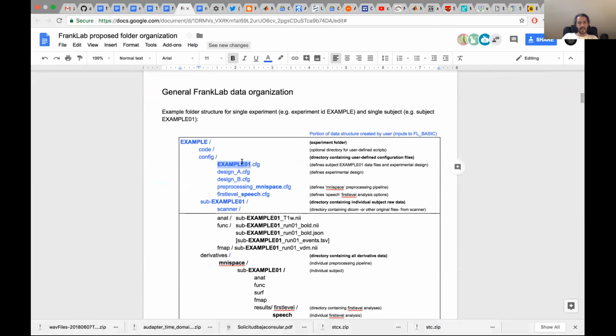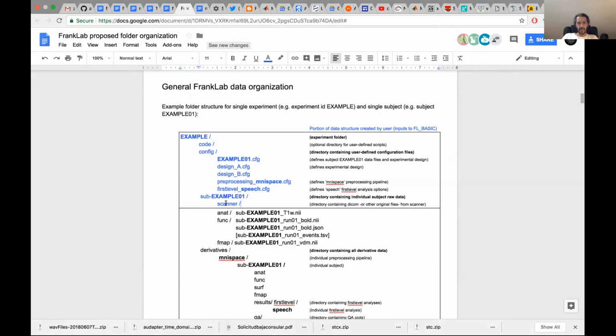Here is the config file that we are talking about, where you specify the source of your data. And typically, if you have Nifty files, you can specify the source of your Nifty files. Typically, you would put them in here just to have a place where you have the raw data that you got from the scanner. If you have raw data from the scanner already in DICOM format, you put it within this folder.